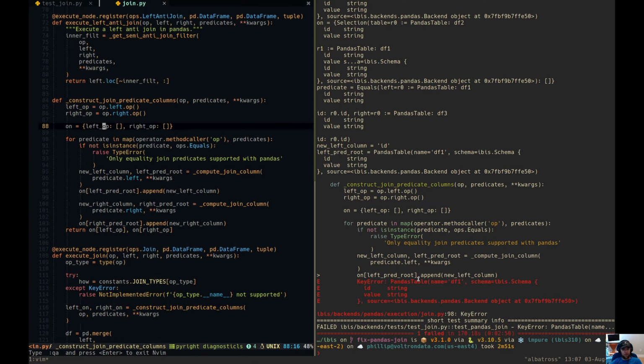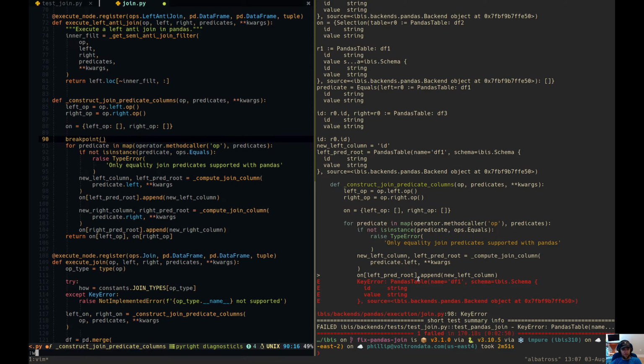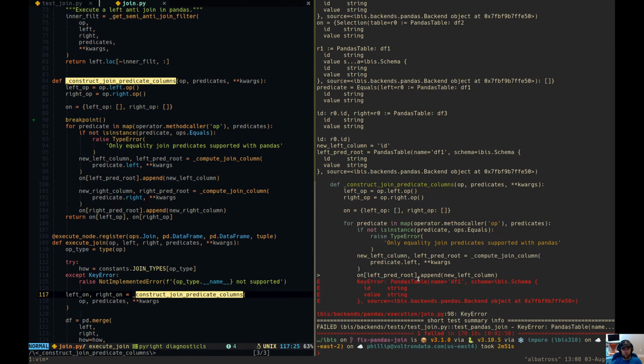So as we've done in the past, and I say that like it's been a long time, as we've done in 2 Twitch streams, let's set a breakpoint and just start poking around. We should look at where construct join predicate columns is called. Perhaps unsurprisingly, it's called in the execute rule for joins, and that rule takes the operator, the left data frame, the right data frame, and a tuple of predicates.